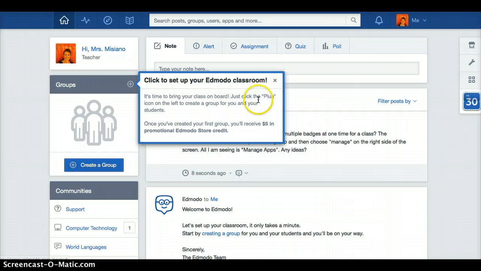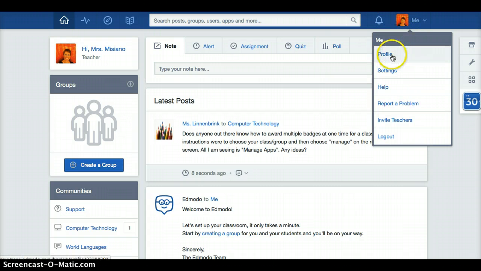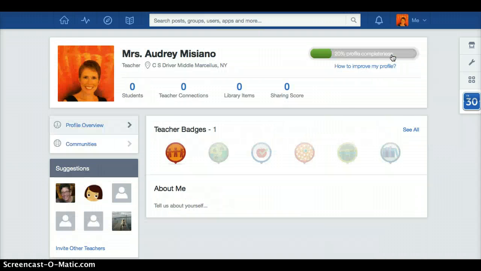I'll X this out now, but if you are new to Edmodo, it does say when you create your own class, you will actually receive $5 in the App Store. So that is a little incentive to get moving. Okay, so I'm going to just focus on our profile. Up in the top corner, you should see your profile picture, and you can go to your profile to see what it looks like.